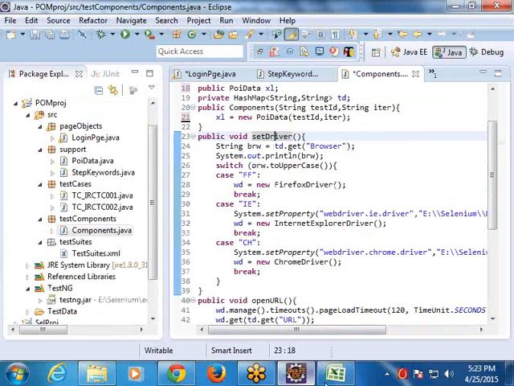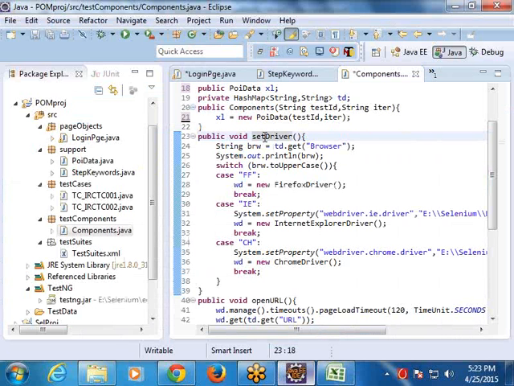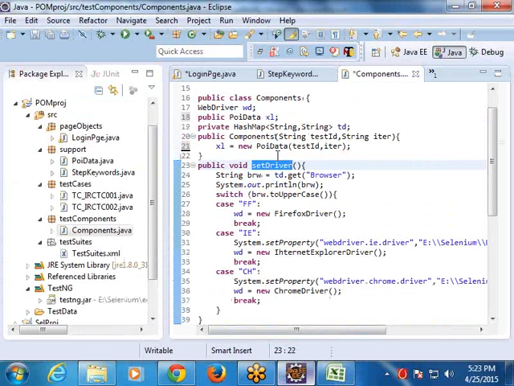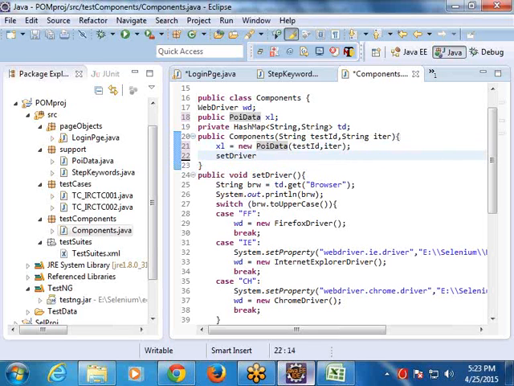Suppose if I am passing here Firefox, IE and Chrome, then first time it should open Firefox WebDriver, second time IE WebDriver, and third time Chrome WebDriver. So for that purpose we define one component here, set driver. So I will be calling this set driver inside this component's constructor itself. Here itself I am calling set driver. Clear?